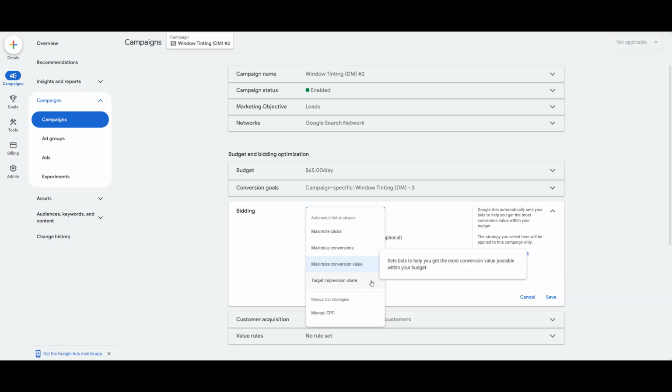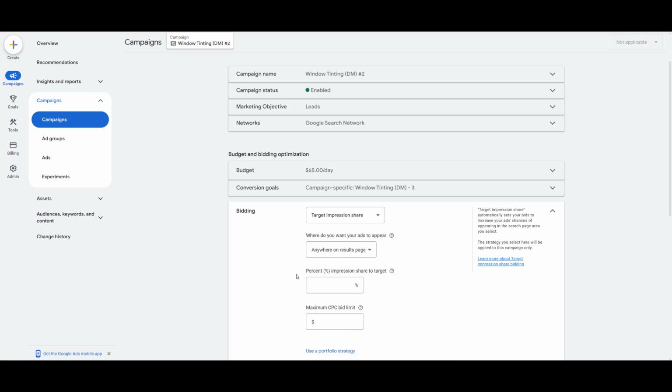Going further down the list, we have target impression share. Again, this is one that I don't use for my clients, because the goal of this bid strategy is literally just to try to have your ads show up on a specific part of the page. And for me, like I said, my goal is to get conversions. My goal is to get leads, and selecting a bid strategy that is mainly aligned with where my ads are showing on the page is really not as relevant to me.